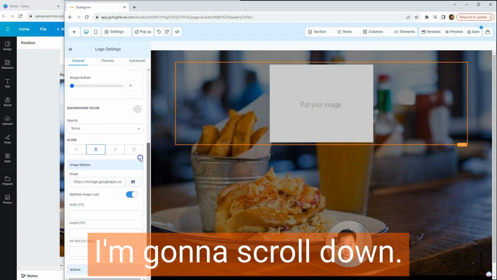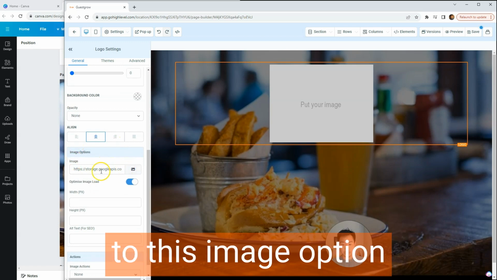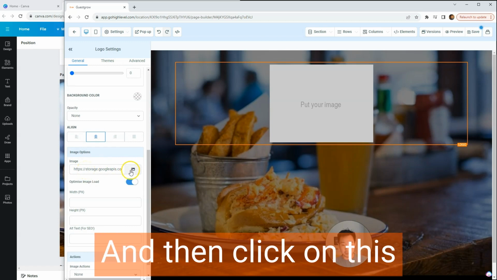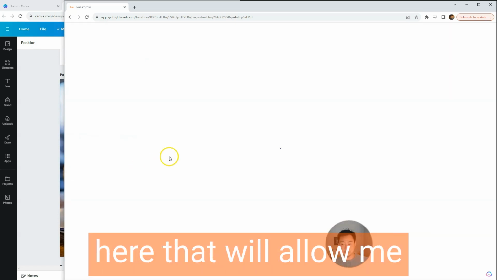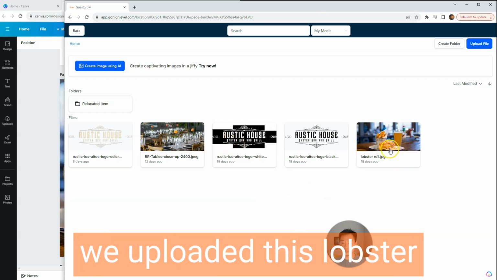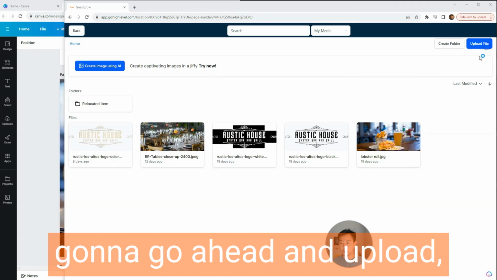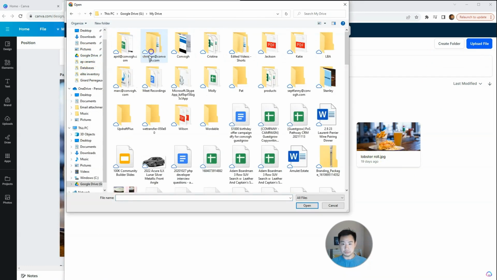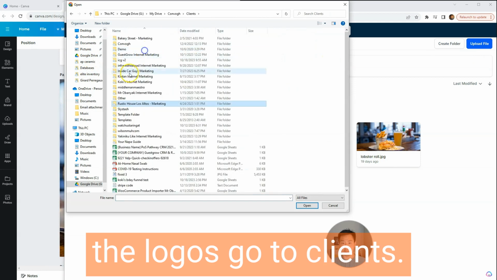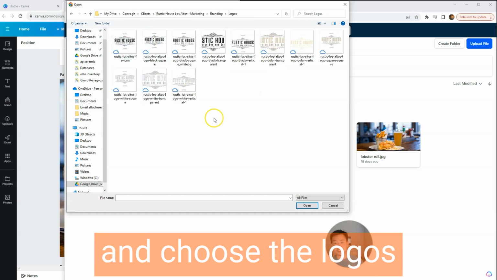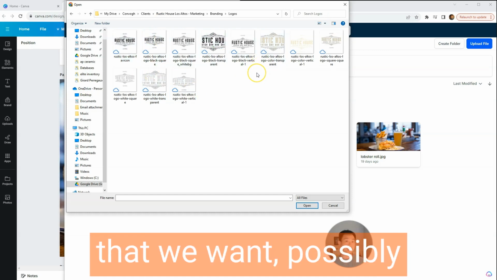I'm going to scroll down. And then I'm going to go to this image option here where it says https://storage dot, and then click on this little image icon over here. That will allow me to change the image. Okay. Now, just like how we uploaded this lobster roll picture before, we're going to go ahead and upload another file, and we're going to go ahead and choose the logos. Clients, Steakhouse, branding, logos.